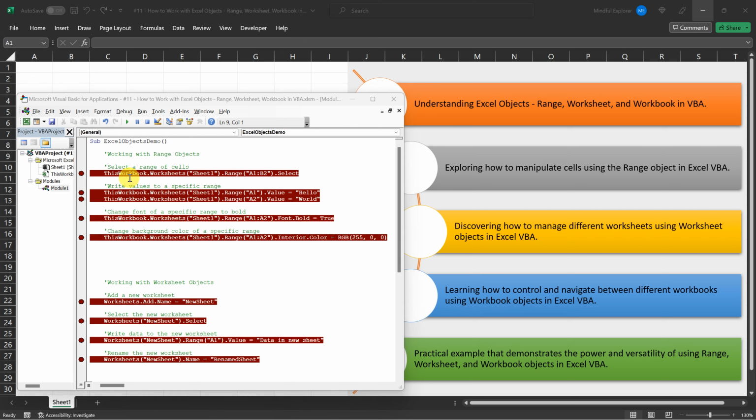The first line of code is instructing Excel to select a range of cells, specifically A1, B2, in Sheet 1. This line of code can be broken down into a few parts. ThisWorkbook refers to the workbook where the code is running. Worksheets Sheet 1 specifies the worksheet we want to work with, which is Sheet 1. Range A1, B2 is the range of cells we're targeting. Lastly, select is the action we're applying to that range.